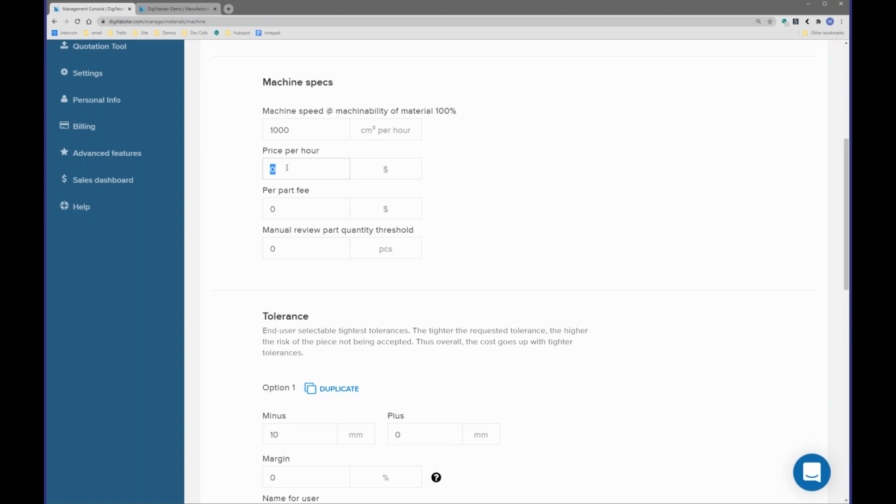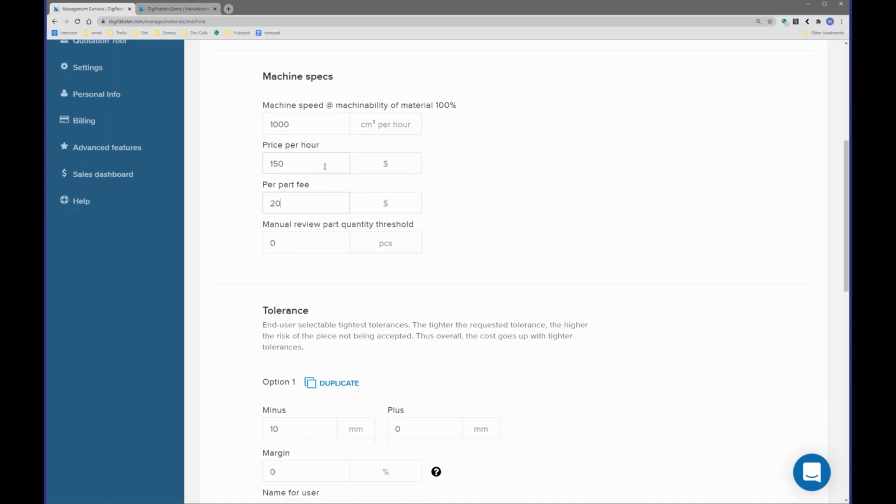Next, we have our price per hour. Again, this is dependent on each shop and each industry. For a typical ballpark, we could say something around $150 per hour per machine. If we want to, we can have a per part fee. This can be handling or adding the bar stock to the machine and removing the parts afterwards. So we can say there's a $20 per part fee, for example.